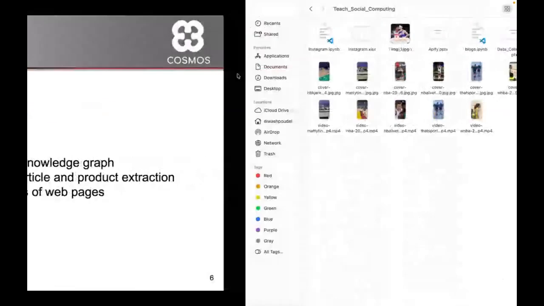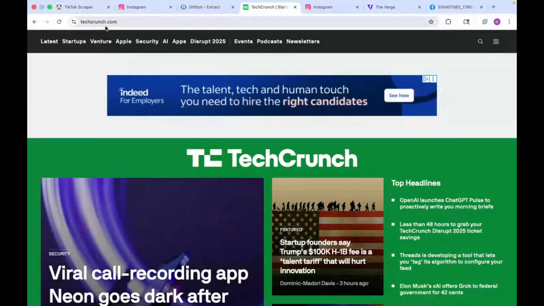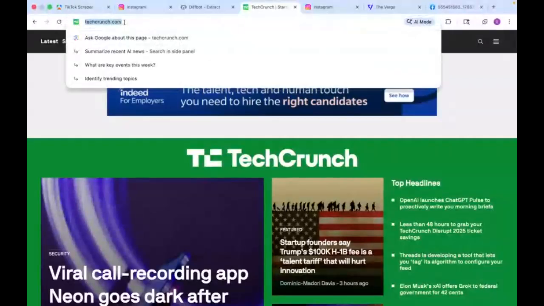So let's move on to its implementation. This is one of the blog websites, called TechCrunch. I'm going to use this as an example to collect data from Diffbot. So let's collect this.